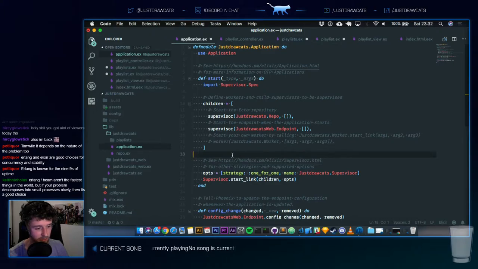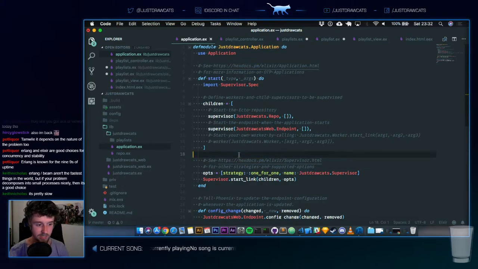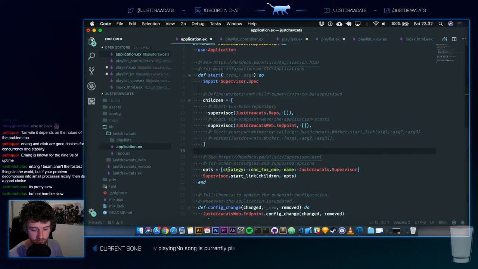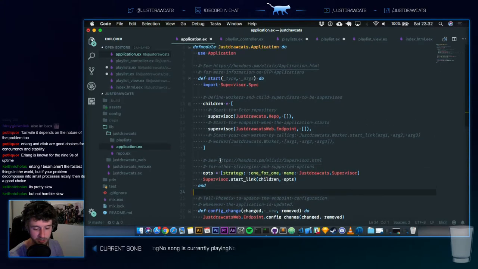Is it not the fastest thing in the world? I thought it was actually pretty decently fast. Welcome, Keith. How's it going? But yeah, I'm completely new to this world. I'm still learning a lot. It's pretty slow. I know it's slow in startup, but I think Erlang itself is not that slow, is it? It's just the BEAM VM takes a while to boot up. But yeah, there's multiple definitions of slow, you know?